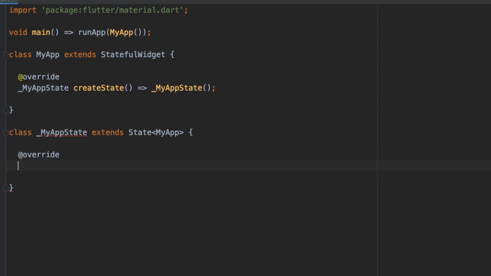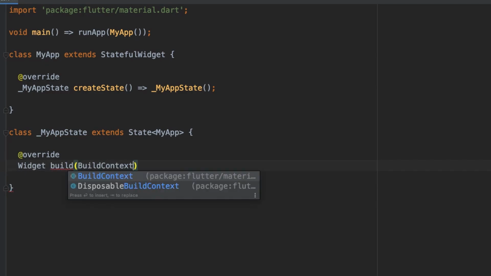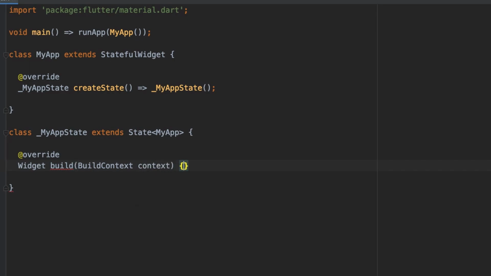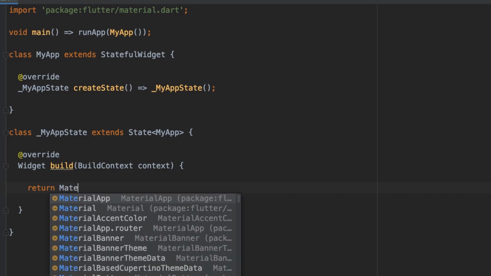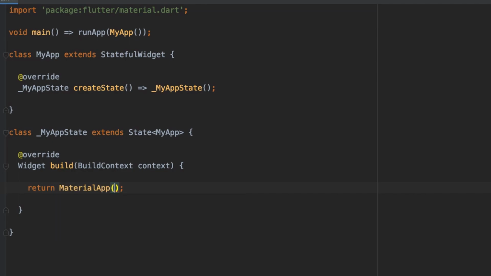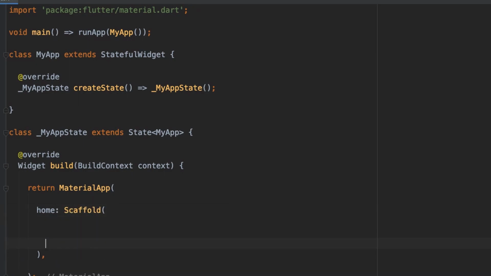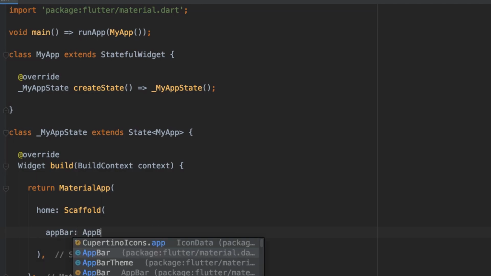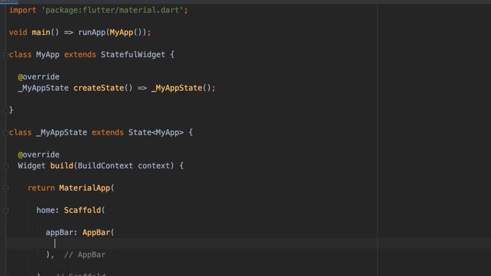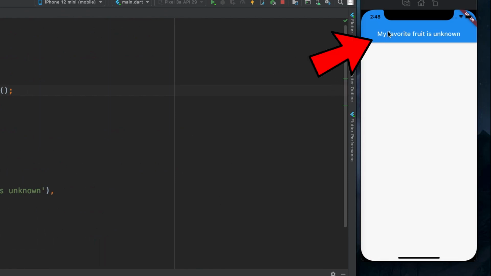We're going to override again. We're going to do a build. We're going to return a material app, and a scaffold. And we're going to set up an app bar with a title of text that just says my favorite fruit is unknown. And running it, you'll see that it worked. My favorite fruit is unknown is listed in the app bar.